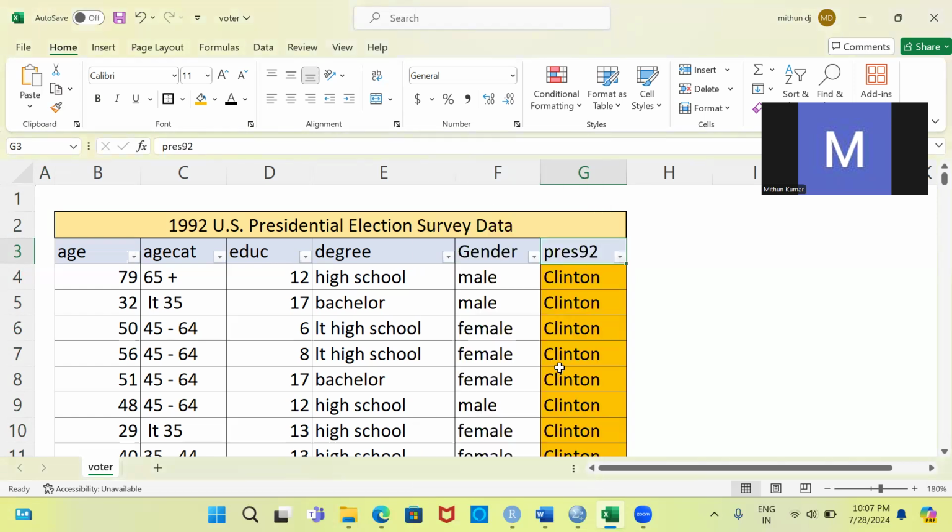Let me interpret the first record for you. The first record belongs to a respondent whose age is 79 years. The age category that he belongs to would be 65 plus. The education level would be 12 years. The degree would be high school. His gender is male, and his preferred presidential candidate would be Bill Clinton.